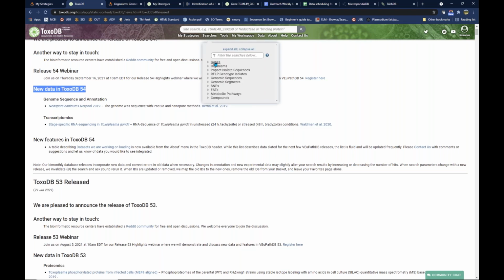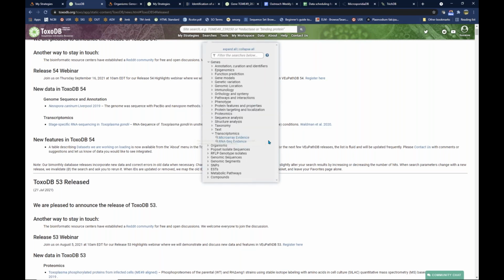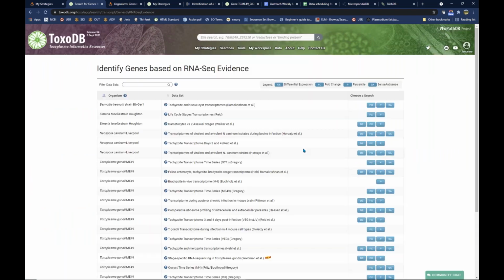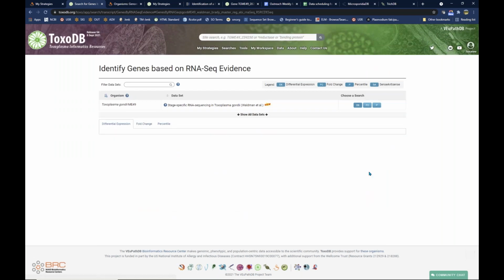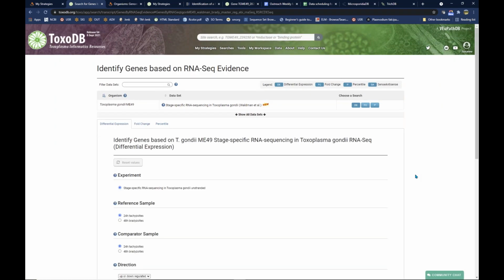We can search based on genes for RNA sequence data, and the new data sets are pretty easy to find. They have this big icon here that says new. And our differential expression search applies statistics to the data. And since statistics are always a wonderful thing to have, let's search based on that.